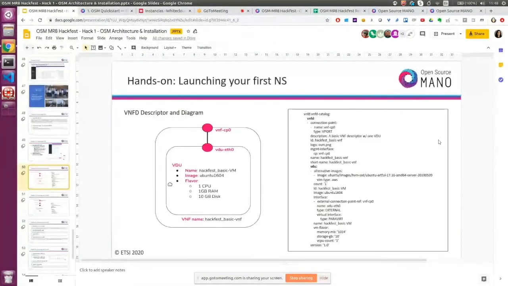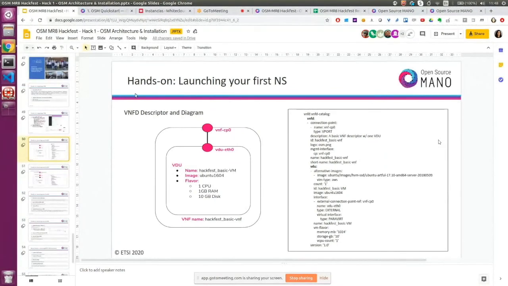The last hands-on is launching your first network service. So in this session, we're going to upload the VNF and NS package to OSM and create our first network service. We have the information of the package we're going to use.